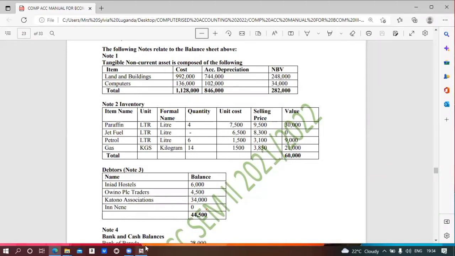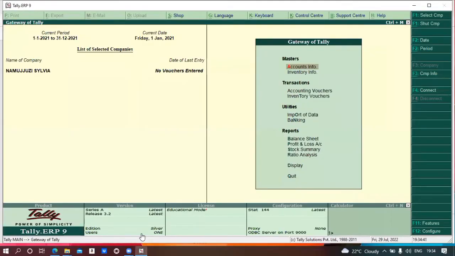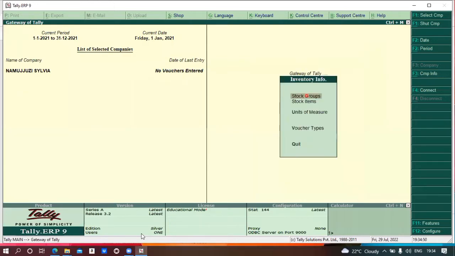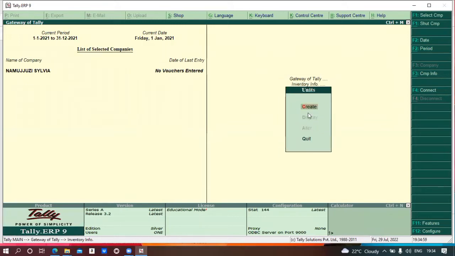Okay, so we go back to Tally. We said, how do we create inventory? We go to inventory info. Under gateway of Tally, inventory info, enter. And then we said in inventory info, the first thing is to create units of what? Measure. So we come and create units of measure first. And then we say create.